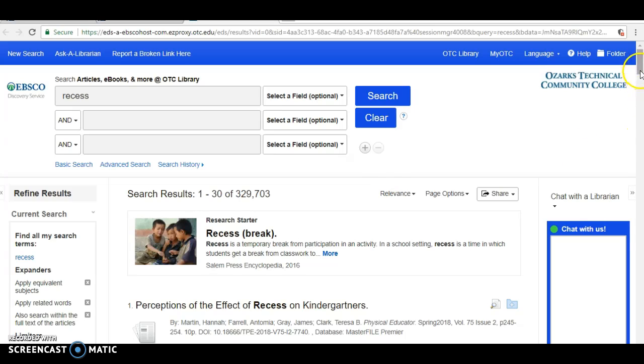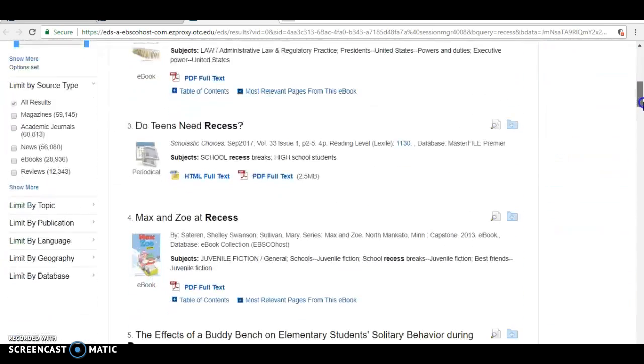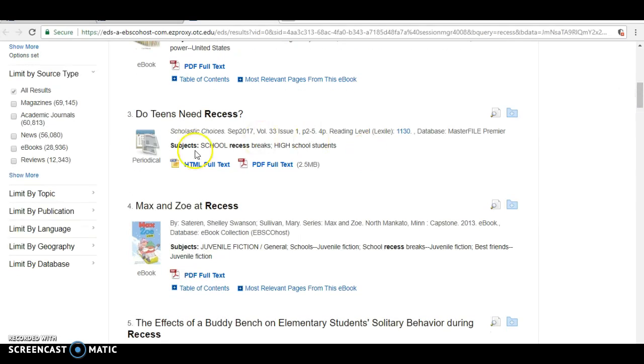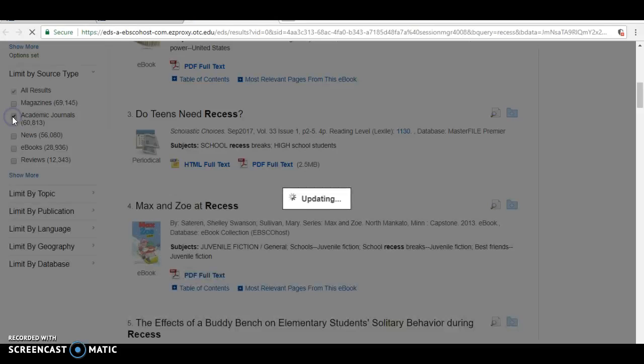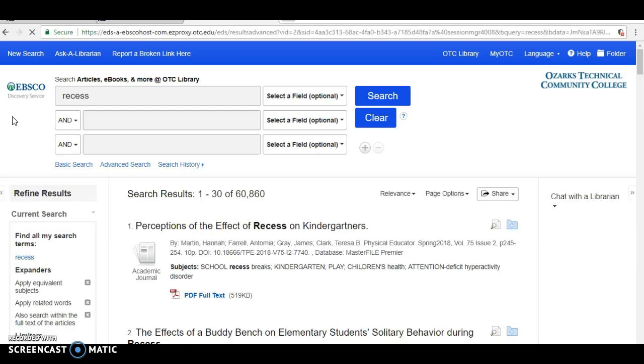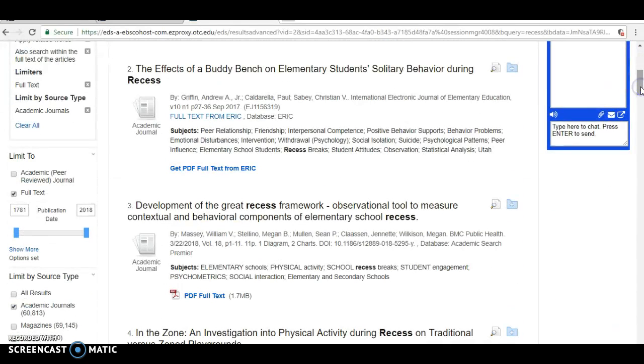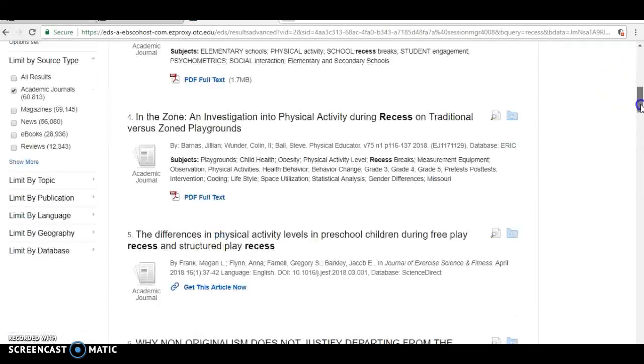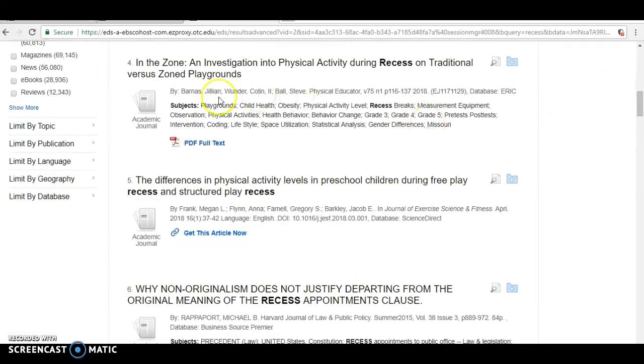Now, I can narrow this search in a few different ways. One thing that I want to do is I said I wanted an academic journal, a scholarly journal article. That's the same thing. So under Limit by Source Type, I can click Academic Journals. That'll weed out most of the sources that are magazines, newspapers, books. You do want to be familiar with what a scholarly journal actually is, so that if something slips through and is mislabeled, you're able to identify that and not use that as a scholarly article.